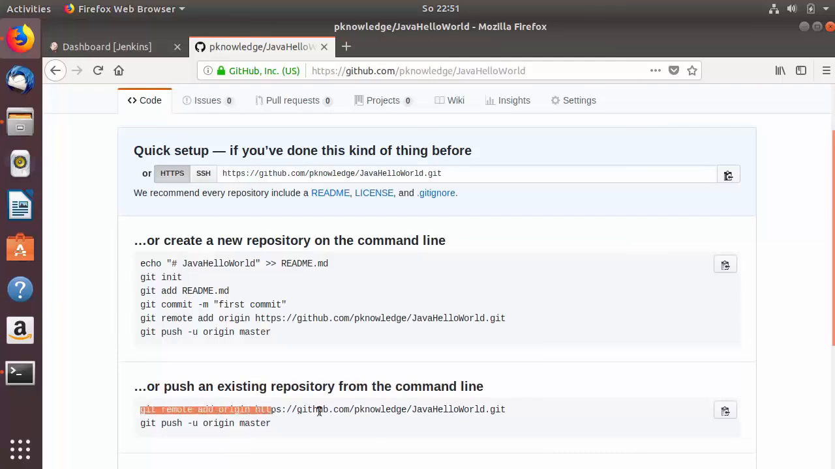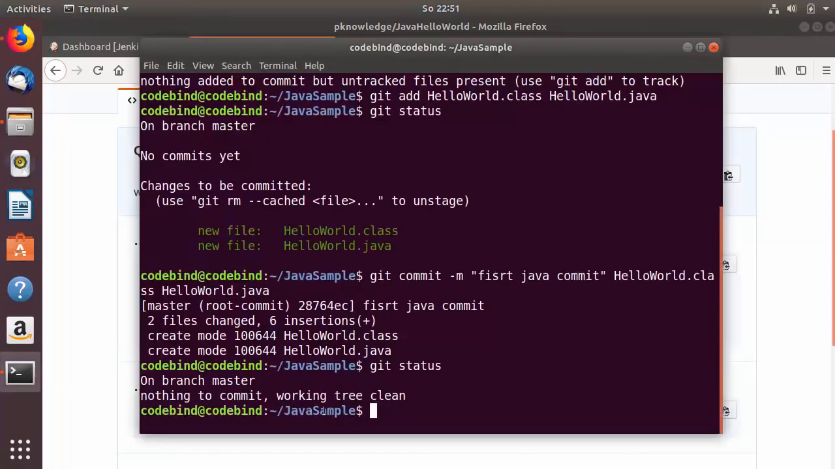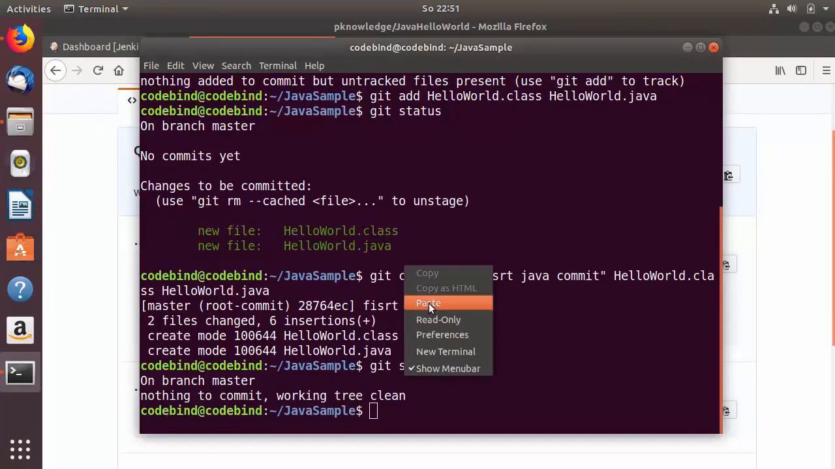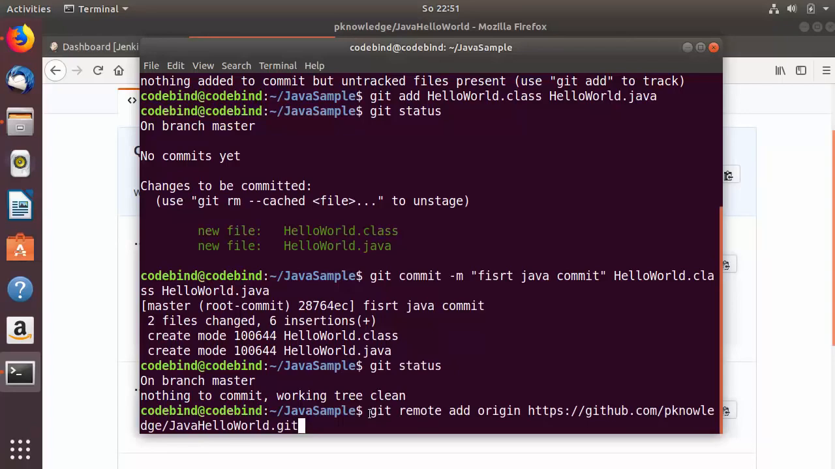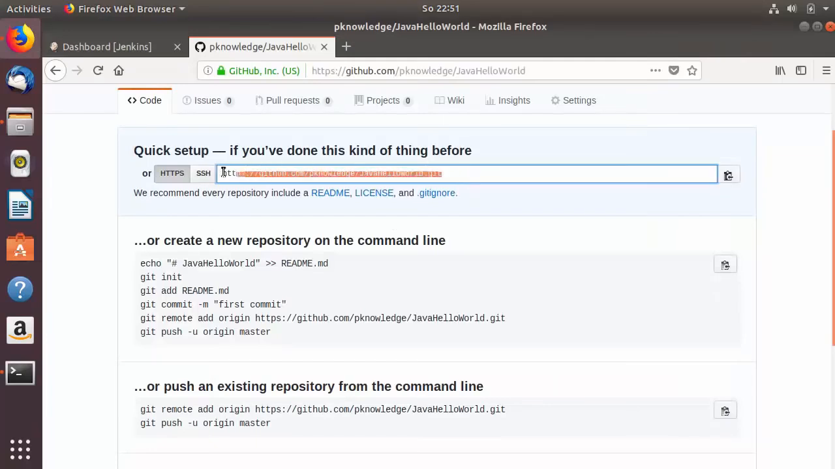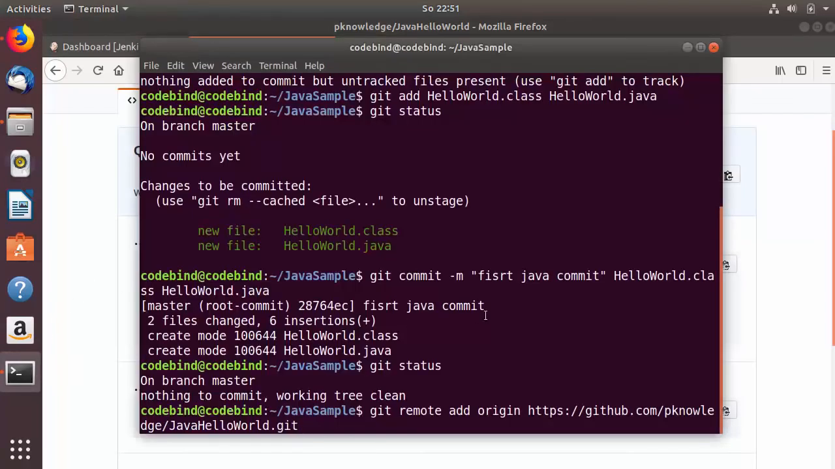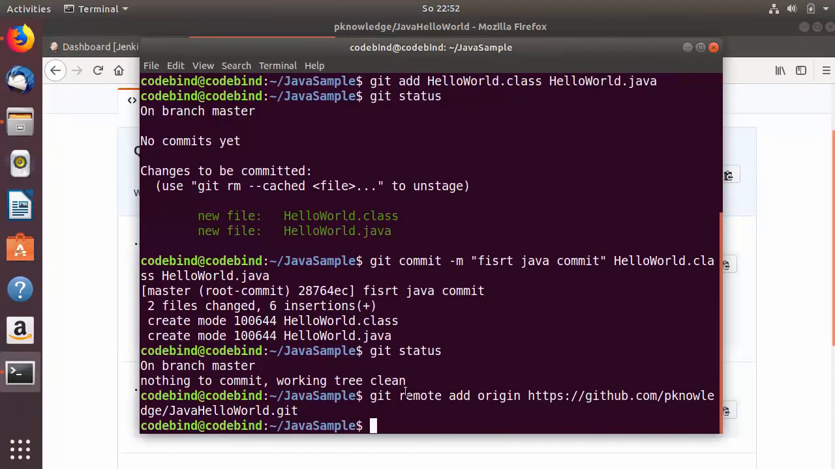So I'm going to just copy the first command, which is going to add the remote origin to my project. So this is my project and I have already committed these two files to my Git, and to add it to my remote origin, I just need to give this command: git remote add origin and the URL of your Git repository, which is this one, or simply you can copy this command, which will be enough. So once you have copied and pasted this command, just press enter. So this command is successful.